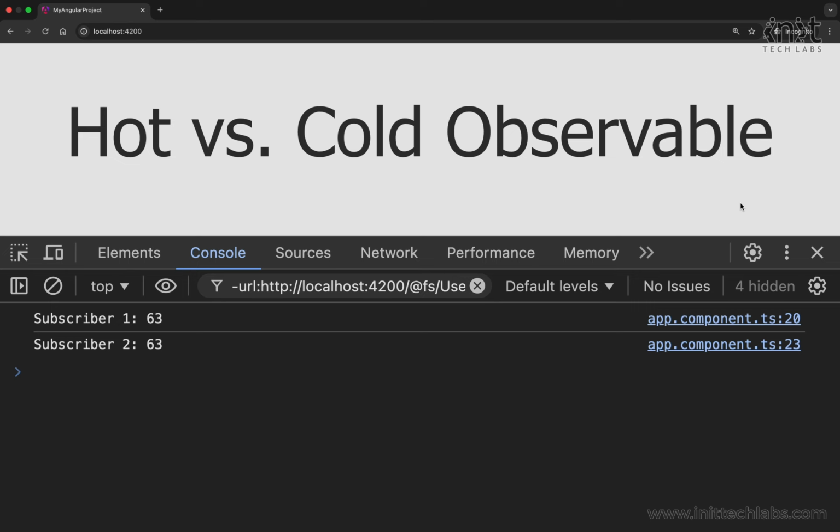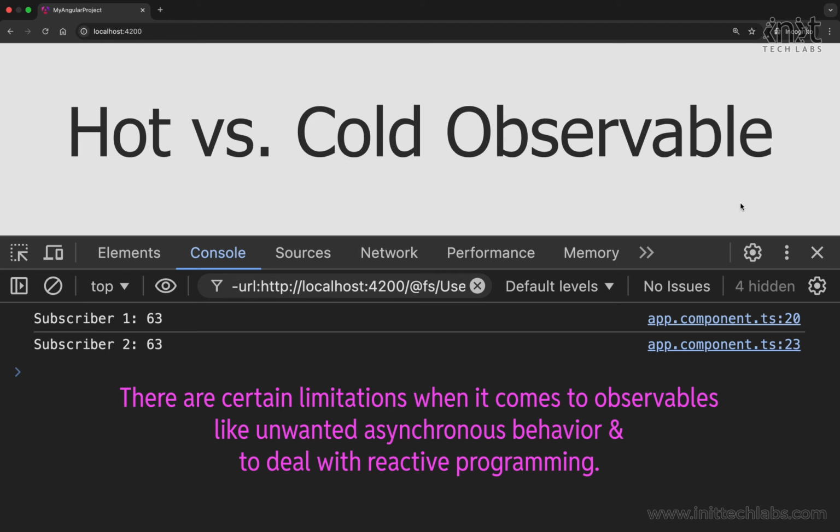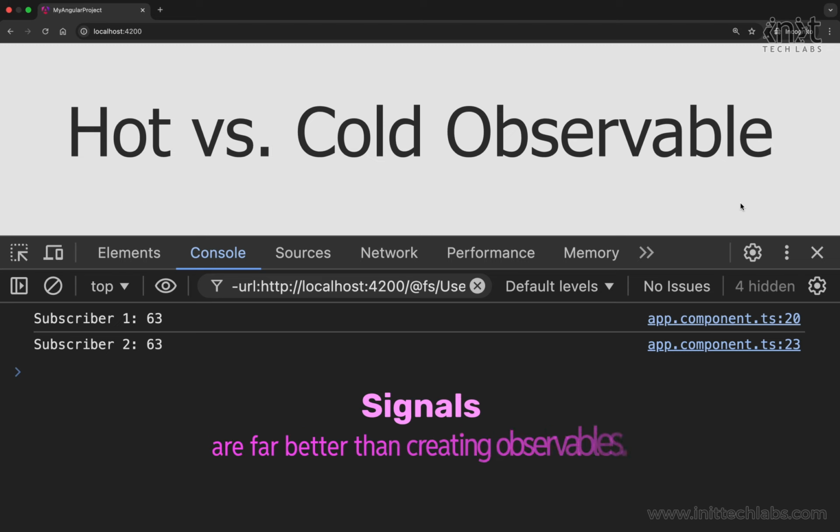So now you know what hot and cold observables are and how they behave. Now there are certain limitations when it comes to observables, like unwanted asynchronous behavior, and to deal with reactive programming, Angular has introduced the concept of signals, which is by far better than creating observables. We will see more about it in forthcoming sections.